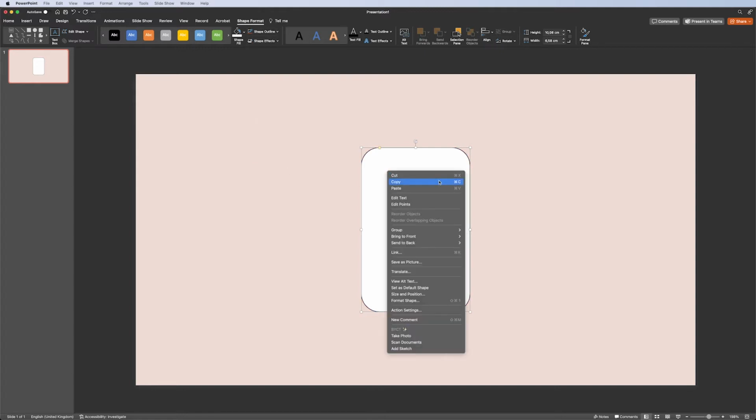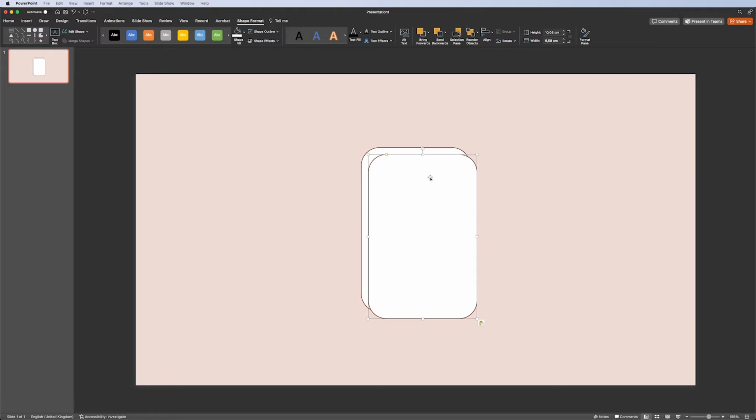Copy and paste the same shape, adapt it to the center with align to the center and align to the middle again. Make it a little bit smaller. This way we will create another line inside of the card. Adapt it so it fits perfectly.